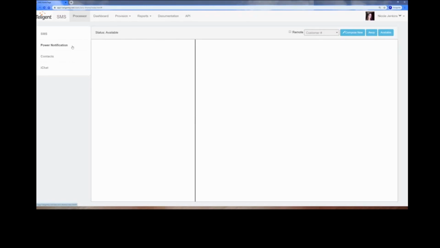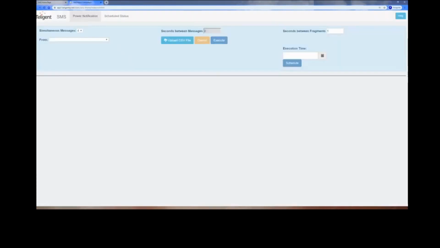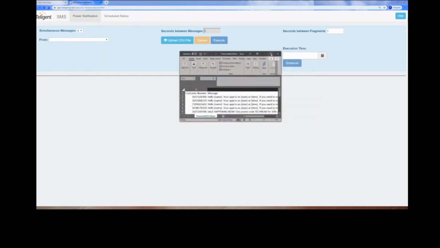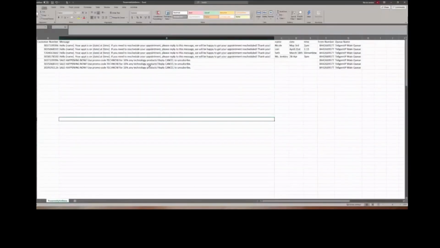And the other way that you can send an outbound notification is to use what we call power notification. Power notification is the ability to send out those mass text messages without having to use an API, and how we do it is with a spreadsheet. So you can see this is a sample spreadsheet that we would use to send out a power notification.